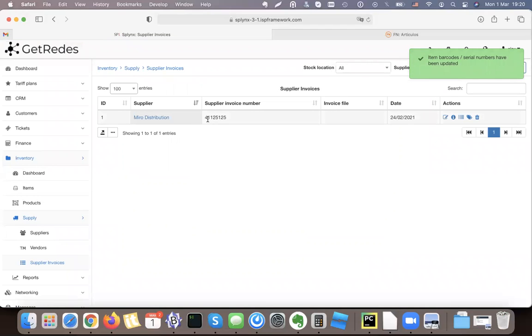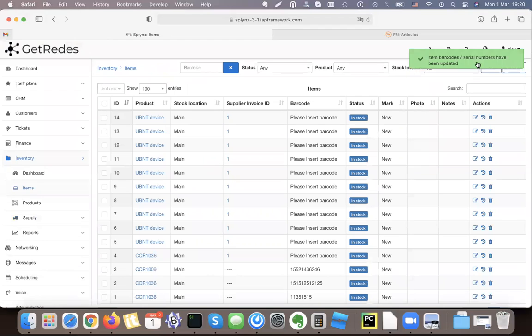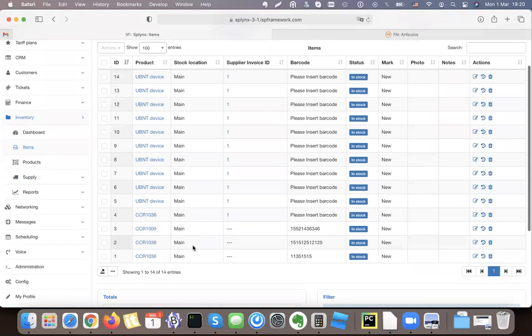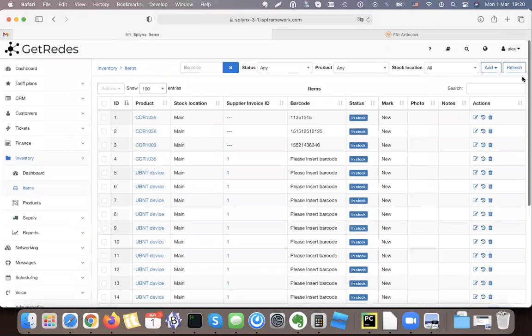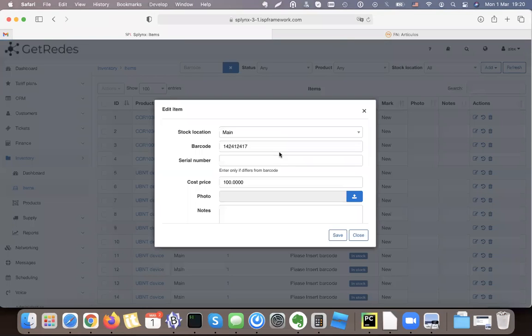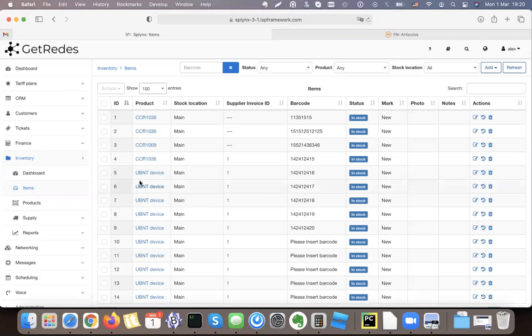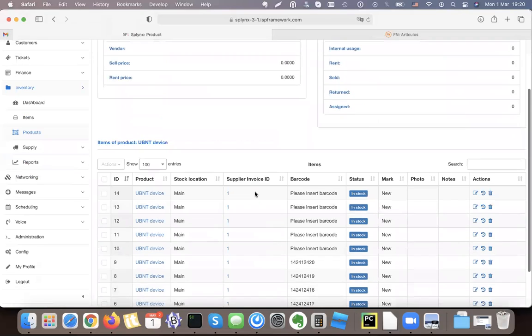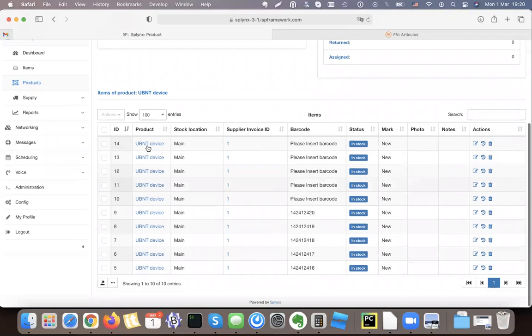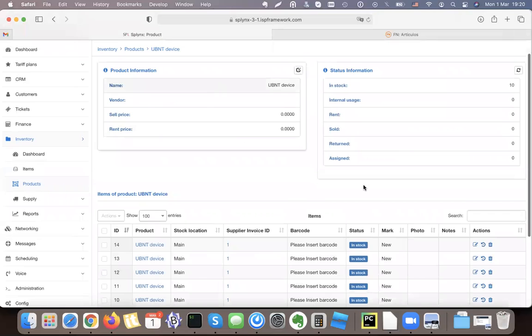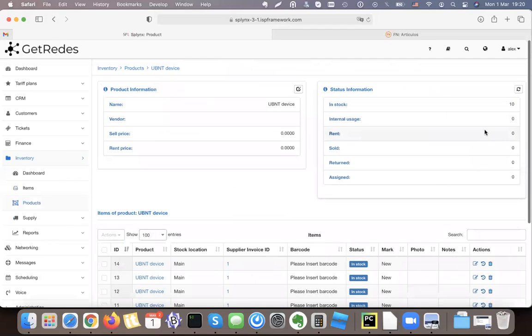And I have the invoice number, and now if I go to my items, we see that there are many new items added. So there is an ID number of the item, and if there is a serial code, we can see that there is a serial code added to it. And when I added this item, it shows me the description of it. If I click on it, it will show me all the items that I have available with the same model, and the status information.